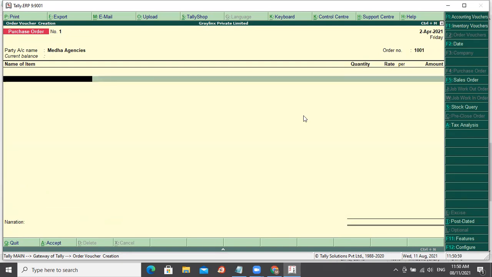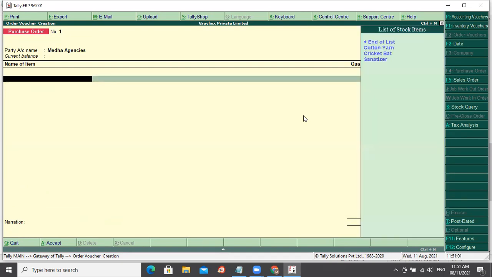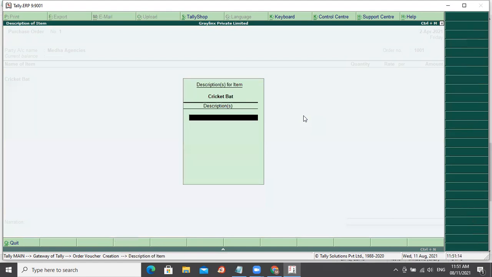Now, if I just press space bar, it will show all my items which I have already created, to which item I am giving the order. Say for example, I'll just say cricket bat. Select cricket bat. You could write an additional description also. If you want to print this additional description on the purchase order, you could type that; this is a text field.